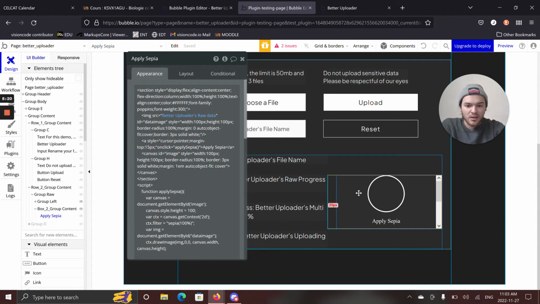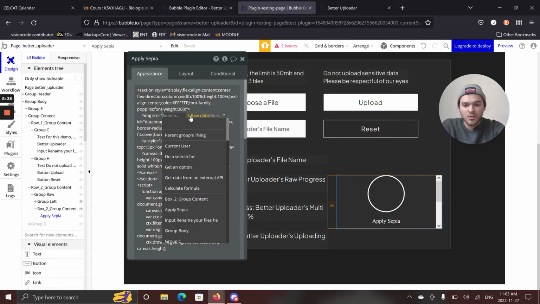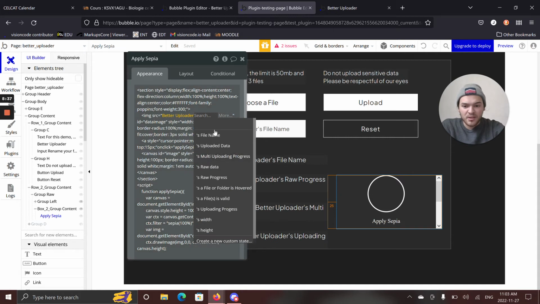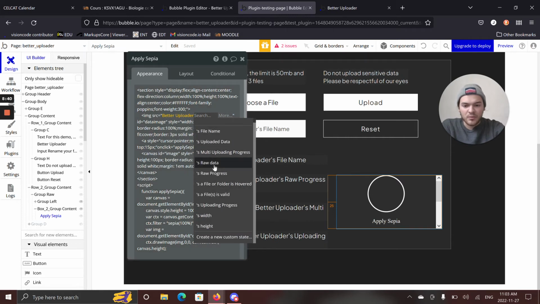which is a simple HTML element. I have some code in here. It has nothing to do with using the raw data, but really here you can see as a source I do better uploaders, and then there's a bunch of exposed states here, and I click raw data. Here you can access file name, uploaded data, multi-uploading progress. This is obvious what this is.